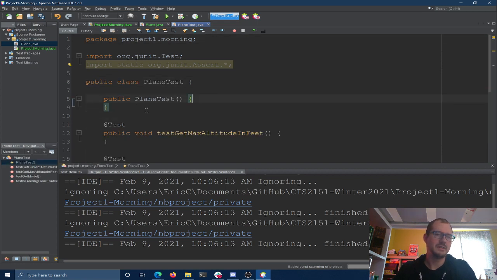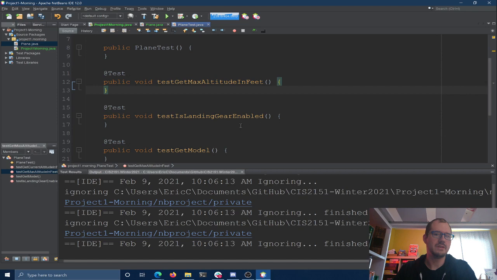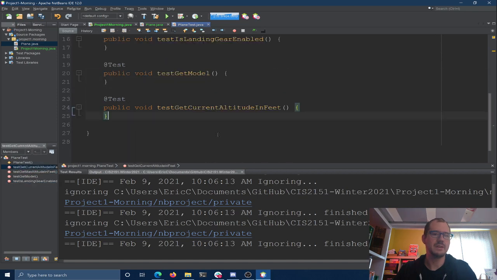All right, so plane test, and then here we go. Get max altitude in feet, landing gear enabled, get model, get current altitude in feet. So all these gets were actually... So we're going to do all of that in the constructor one time. That's really weird, Gatton. Have you upgraded NetBeans lately, maybe? Or, I mean, it's not new, so I don't know why it wouldn't have it. We can spend some Google time later and see what's going on with it.